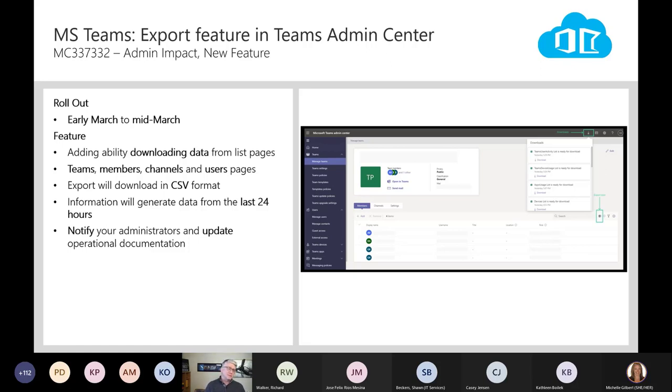We will have the ability to download as a CSV file. Understand that any updates or changes that happened within the last 24 hours will come into the CSV, and you can download that. This is happening now, and you should be seeing that in your Teams Admin Center fairly shortly. So let your admins know this and update your operational documentation as needed.